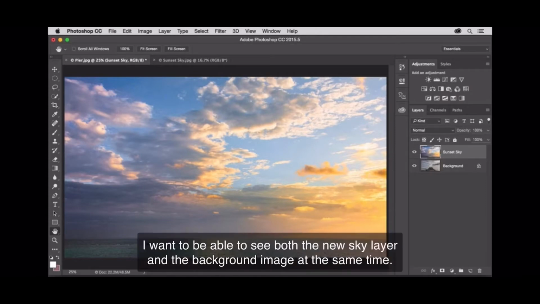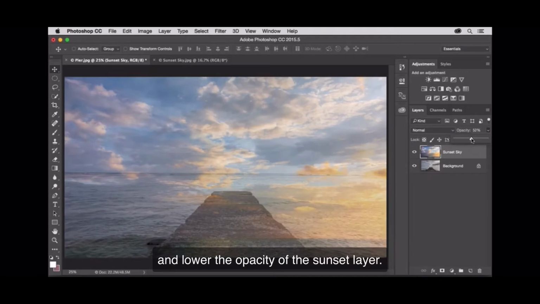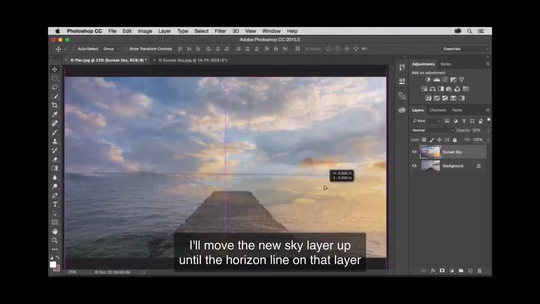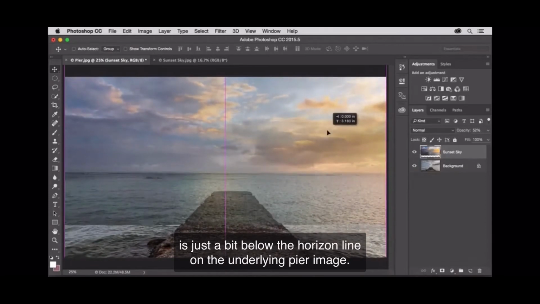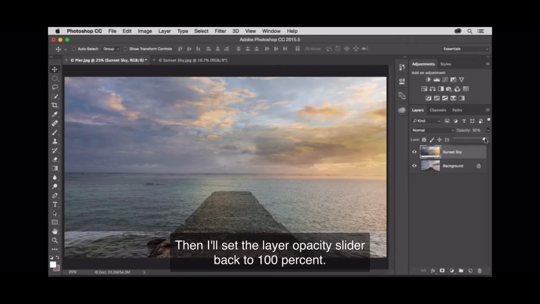I want to be able to see both the new sky layer and the background image at the same time. So I'll get the Move tool in the Tools panel, then click Opacity at the top of the Layers panel, and lower the opacity of the sunset layer. I'll move the new sky layer up until the horizon line on that layer is just a bit below the horizon line on the underlying pier image. Then I'll set the layer opacity slider back to 100%.